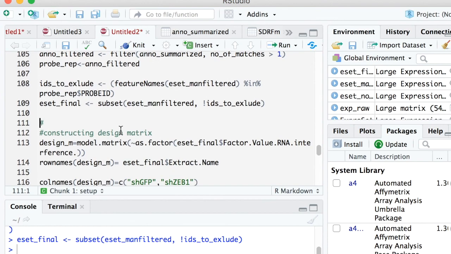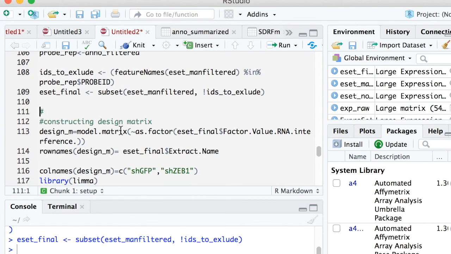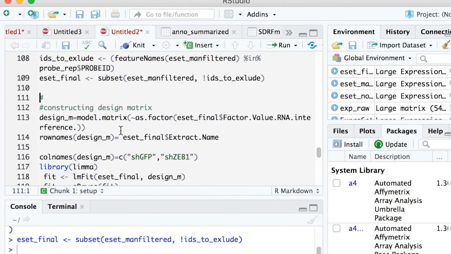Now, this is the final step of this analysis, which is the actual differential expression analysis part, where a differential analysis will be performed using the limma package, using a linear model to fit the data. Now, the details of the linear model are beyond the scope of this webinar, but it's important to know that it is a linear model used to fit data, and I will focus instead on interpretation of the results. So first of all, we need to construct a design matrix.